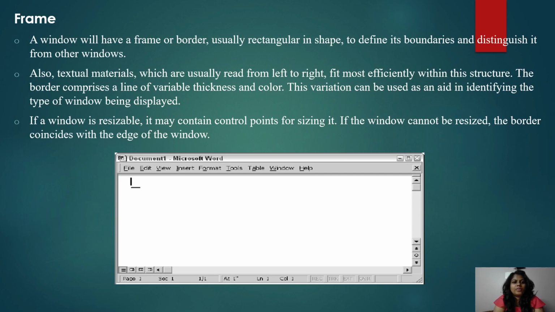Frame. A window will have a frame or border, usually rectangular in shape, to define its boundaries and distinguish it from other windows. Also, textual material, which is usually read from left to right, fits most efficiently within this structure. The border comprises a line of variable thickness and color. This variation can be used as an aid in identifying the type of window being displayed. If a window is resizable, it may contain control points for sizing it. If the window cannot be resized, the border coincides with the edge of the window.